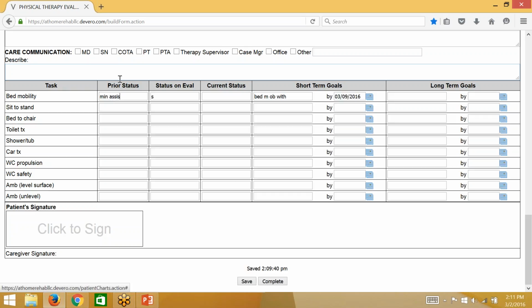The status on evaluation would be their status at the time of your evaluation and considering the 24 hours prior to that. So if you're there at 8 a.m. and at 8 p.m. the night before, that patient was completely dependent in transfers, then they would be dependent on your evaluation because you have to consider the 24 hours before you're evaluating them. Current status can be left blank on your evaluation note and filled in on future notes.